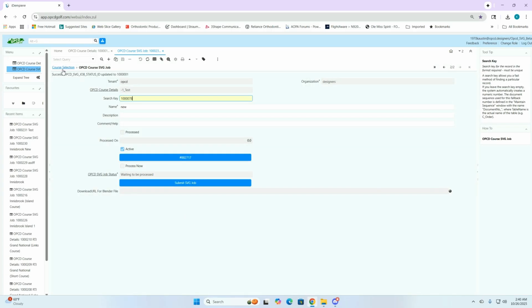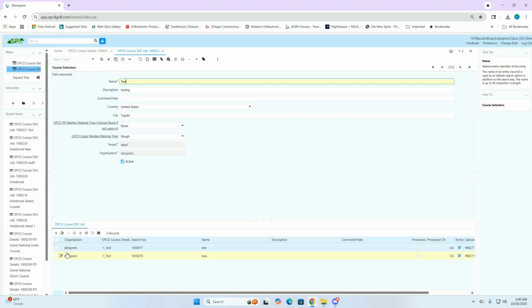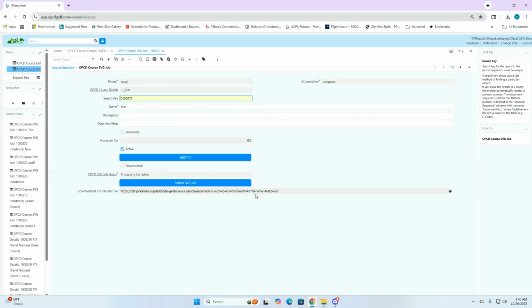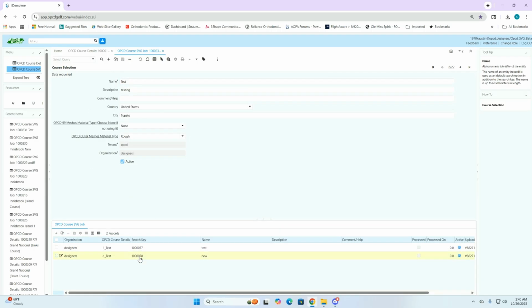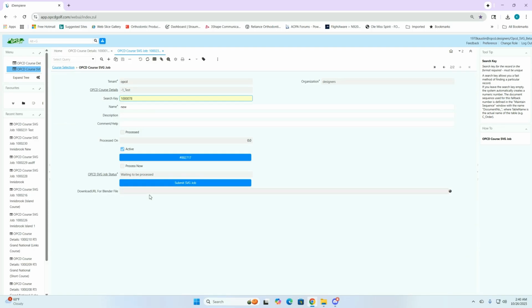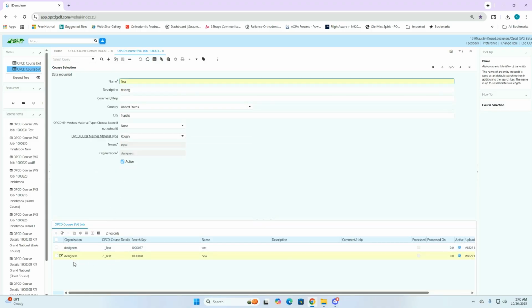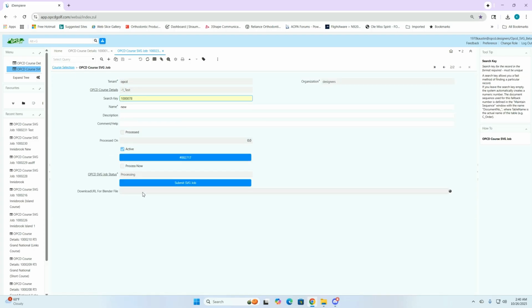And if you go back to your course selection, you can see now I've got two. That's the one we ran a minute ago. If I pull that up, you can see it's already complete. Got my blend file if I needed it for anything. Go back in here. This is the one that should be processing. Course SVG, waiting to be processed. Update. There we go. So that one's processing now. That's pretty much it. It's been a really, really solid system.